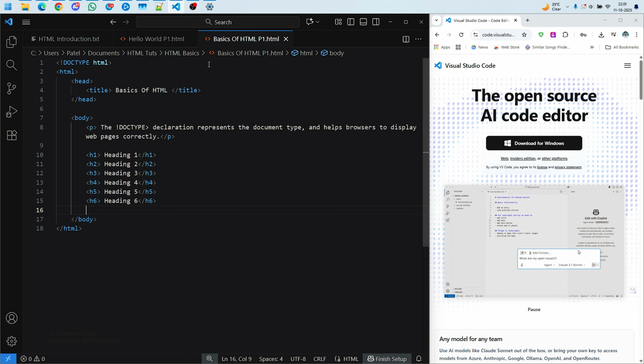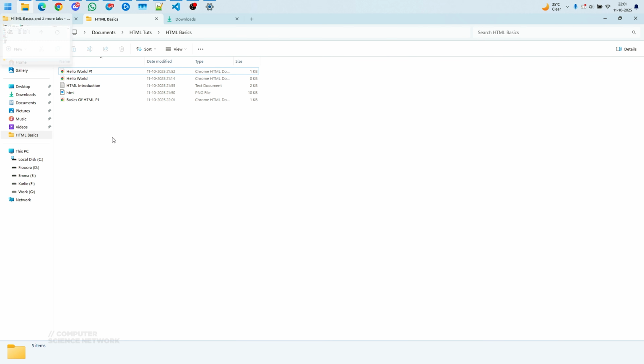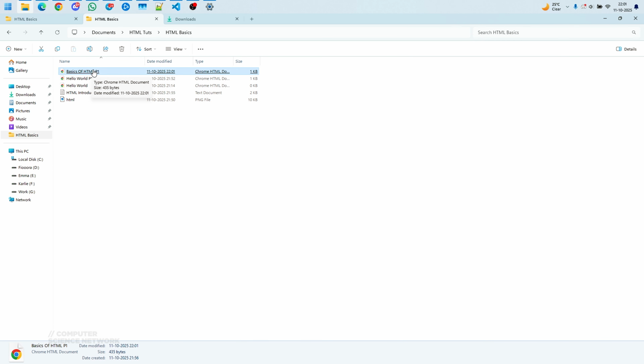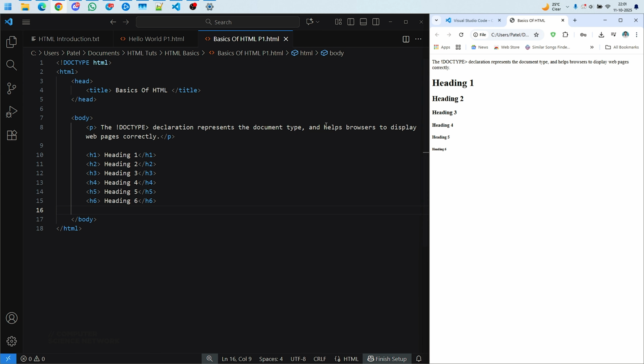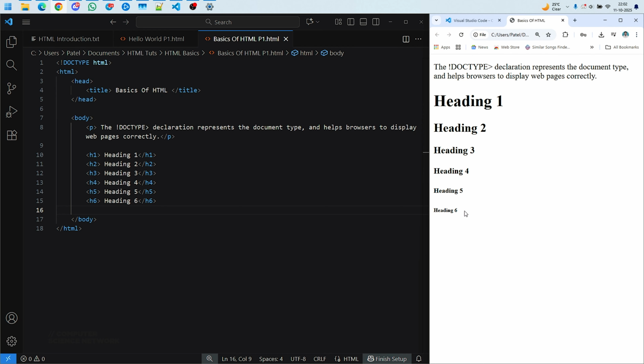So I'm going to simply go to my folder, your respective folder, and we will see here the basics of HTML file is already created. Now click on this and as you can see, the basics of our HTML elements or codes or tags, right? So we have a heading 1, which is top on the list, heading 2, heading 3, heading 4, heading 5, and heading 6. So if I zoom it here, you can see the size of the headings H1, H2, H3, H4, H5, and H6.